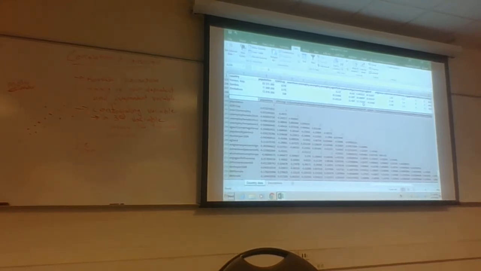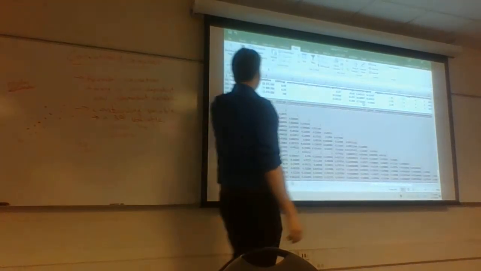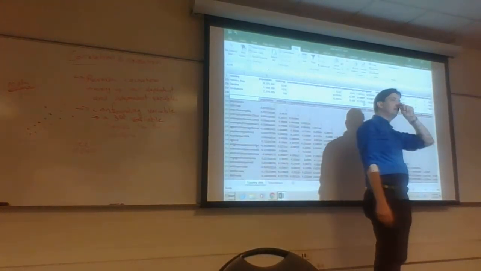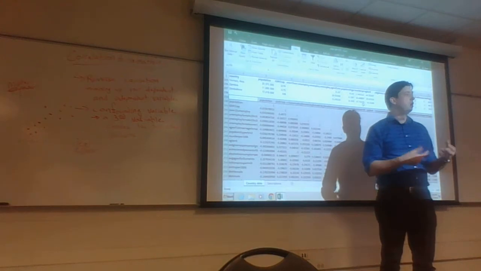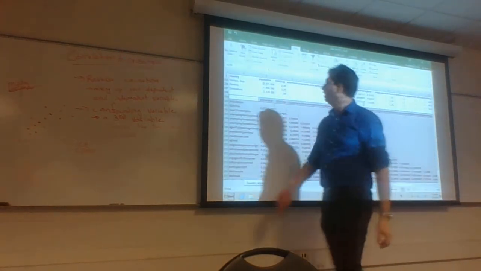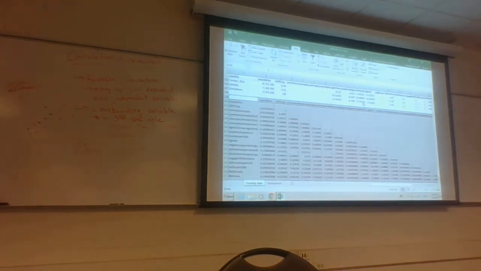Let's see what you did. Go back to data analysis, correlation. So you started at B2. Yeah, so it treated Afghanistan as names of some variables. So you want to make that B1. If you got numbers here, it's because you only highlighted up to B2 in selected labels, so it thinks Afghanistan's data values are labels. You want to go all the way up to the first row.